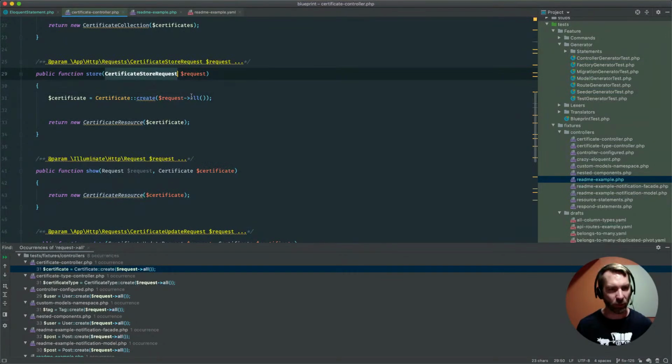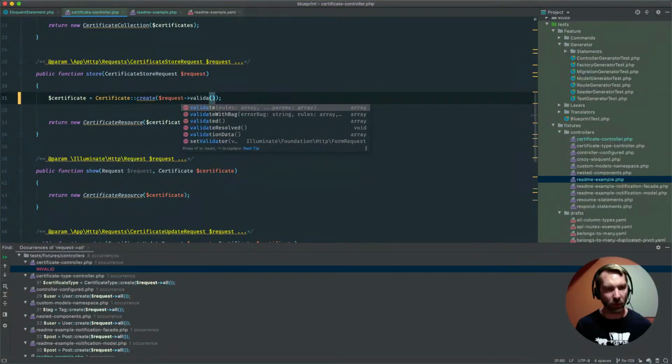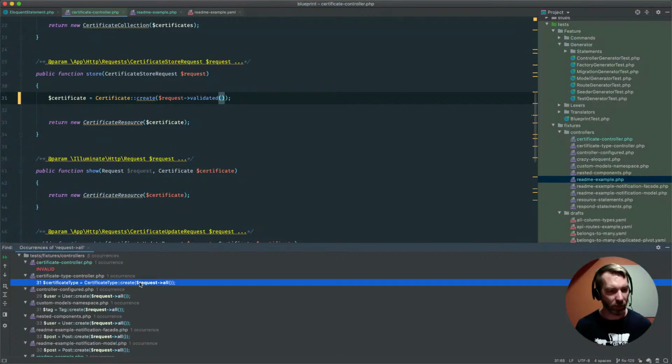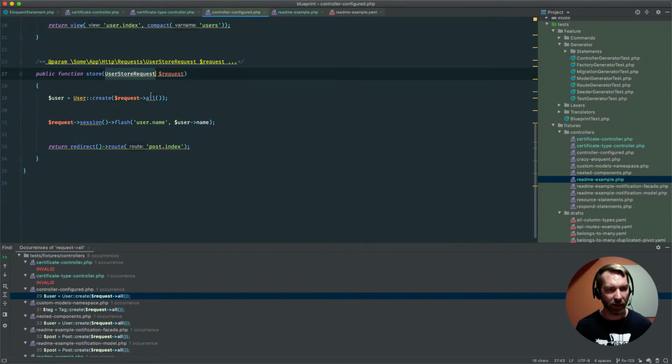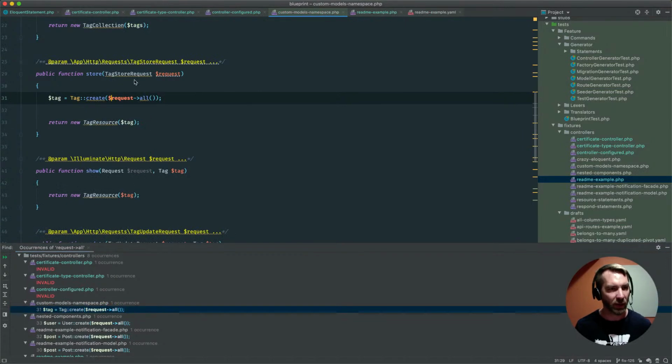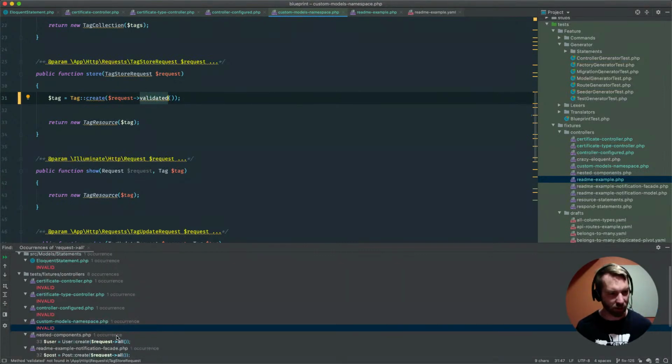So we see that we have a form request here, so we know that validated is going to be good there. Let's just go through these one by one now. So same thing here. Validated should be good there. Again, have a form request, which we know if Blueprint's generating that, then we are using validation. Ditto. Whoops, validated. Let's just copy this so I don't have to keep typing it.